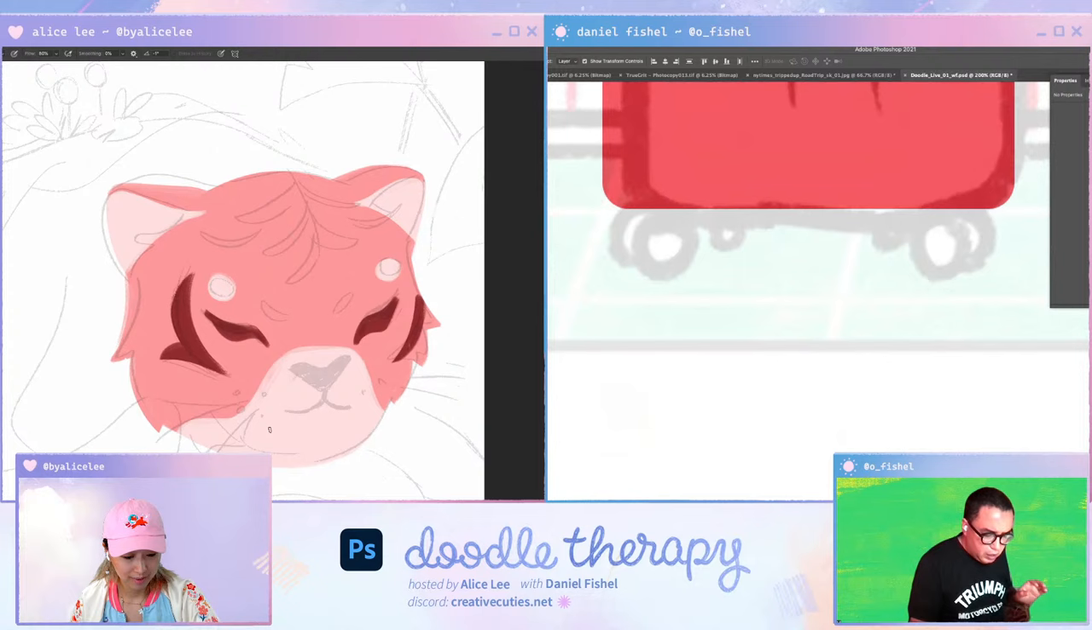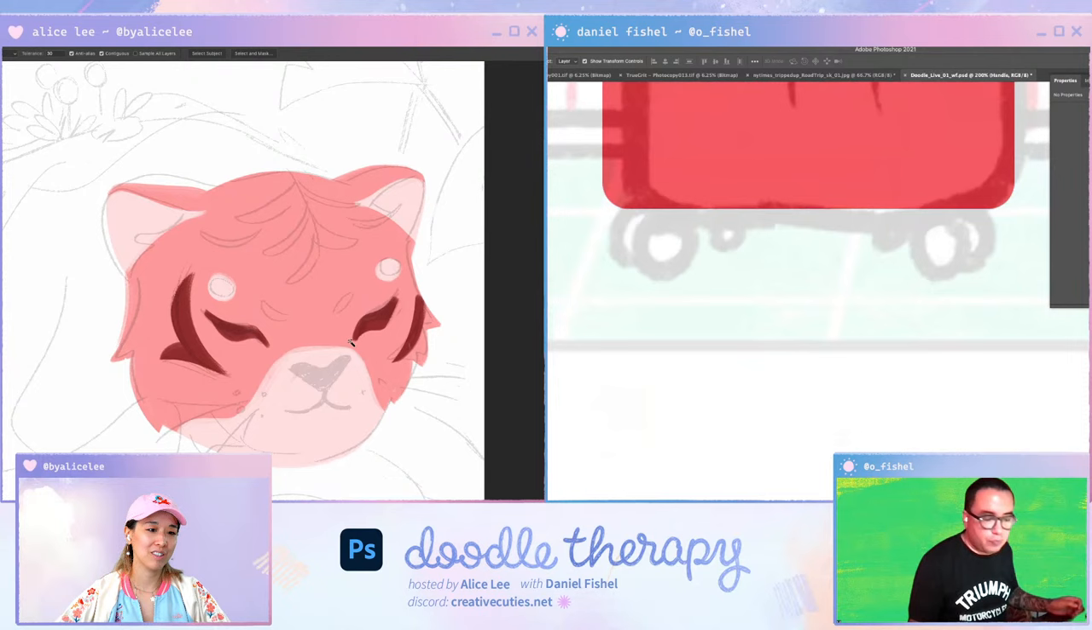Let me see here. Kind of organizing my layers and the layer groups. Cool. Yeah, we can't actually see the layers. So if you're trying to demonstrate something, pull it on to the side.